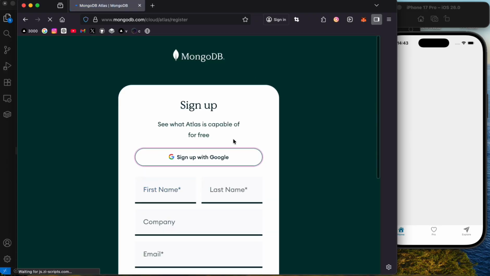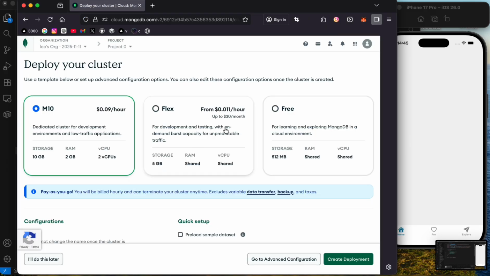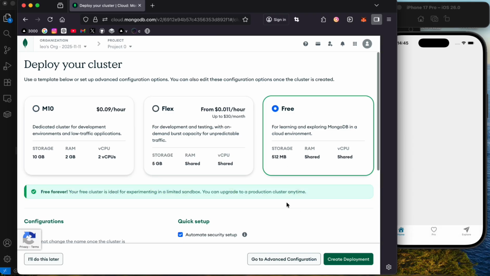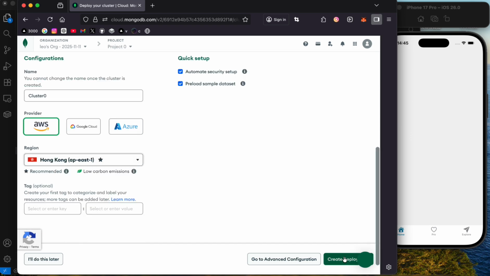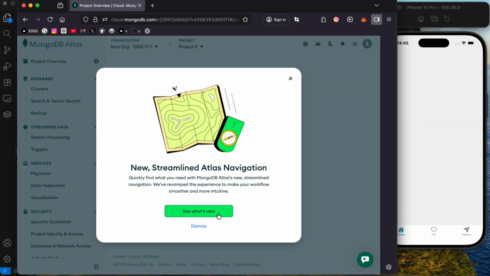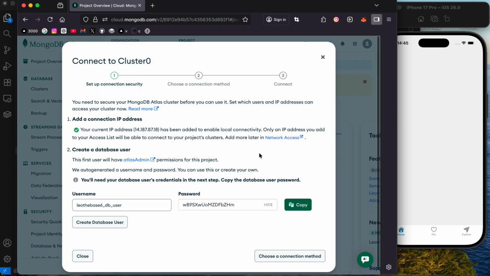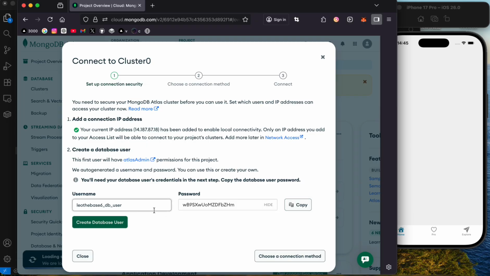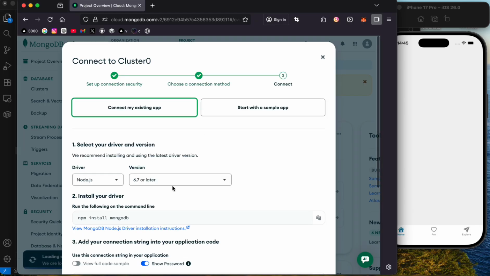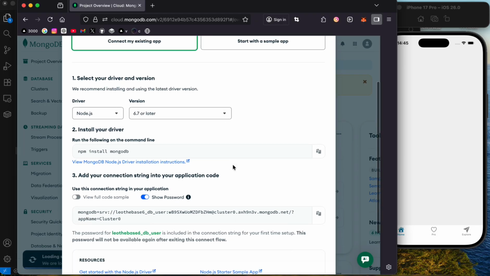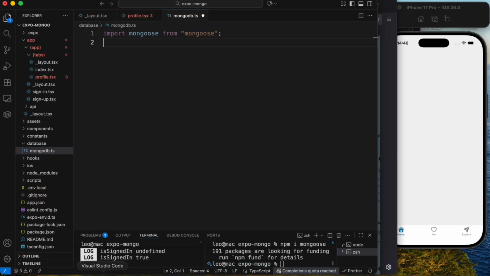Login. And after login, we choose the free plan and choose the location. Create. Okay, and this is the user and password. We copy this. Okay, create user. Choose a connection method, driver, Node.js, and copy this URL and back to this.